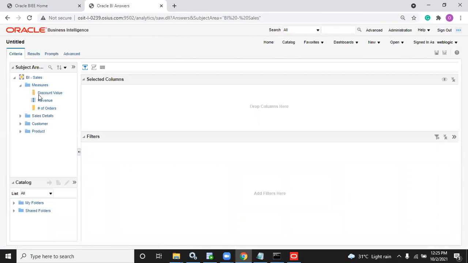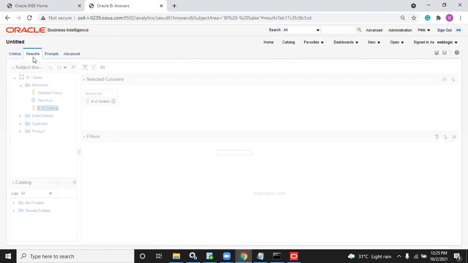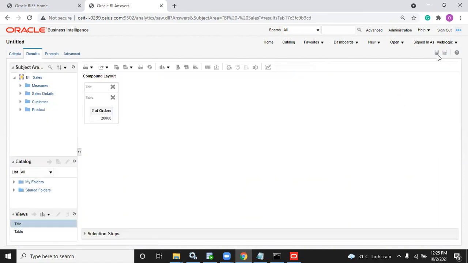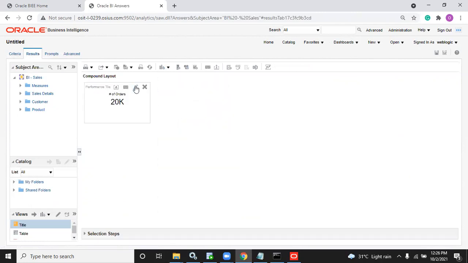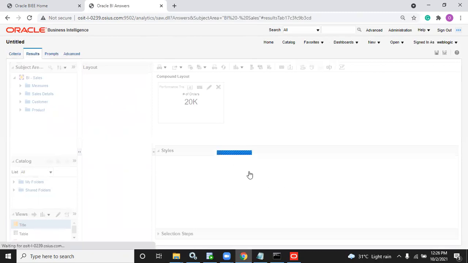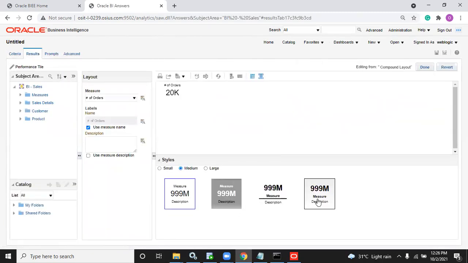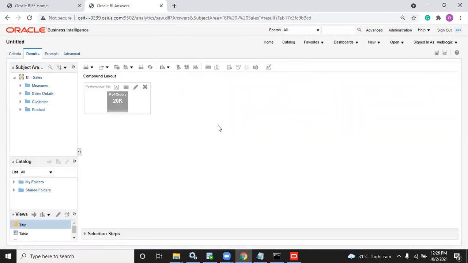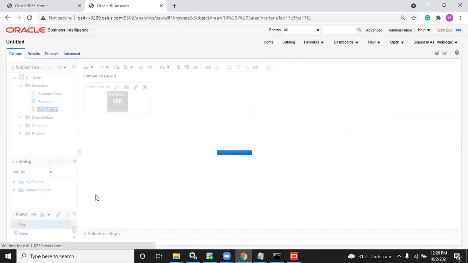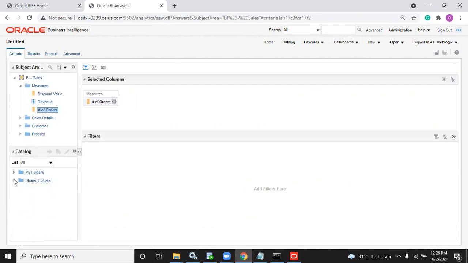Measures, total number of orders. Go to this here. And I don't want that in table view. I want this in performance title. And I want to change this display format. I want this like this, or this one. This is looking good. And I wanted it small, like this, number of orders. And here it has to display based on the filter I select.